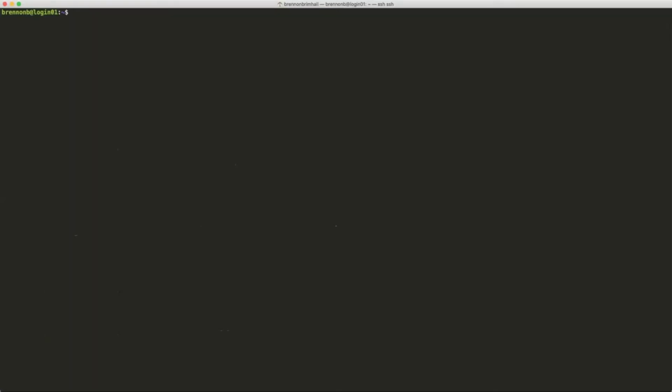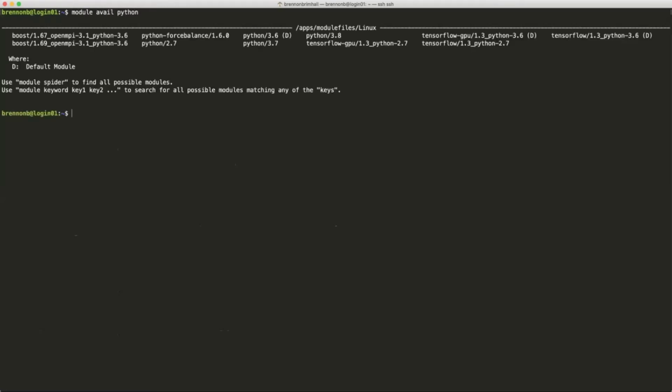So I think that my terminal is showing now. Hopefully that's the case. And so I'm here logged in on the supercomputer. Let's see what versions of Python are available. If I do a module avail Python, you're going to see that there's a big variety of different versions of Python that are available. Maybe I'm most interested in the default.